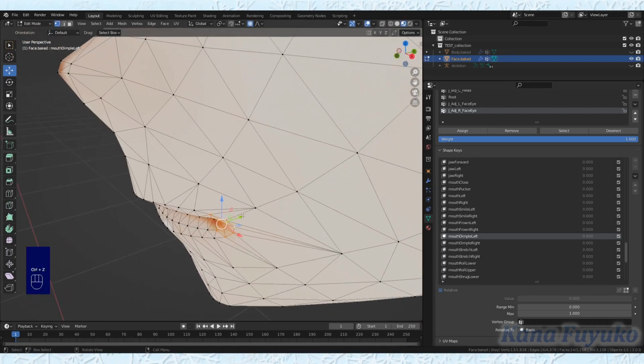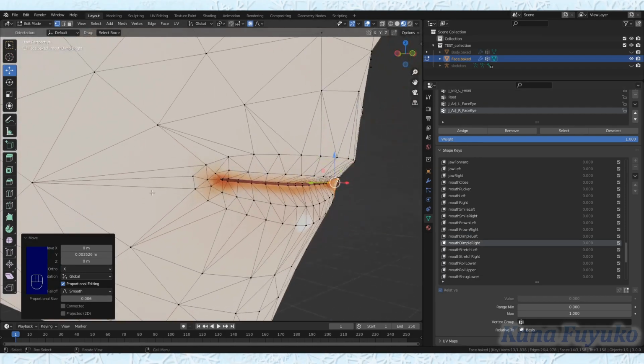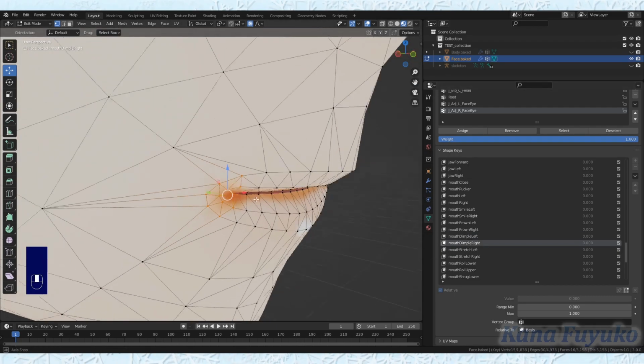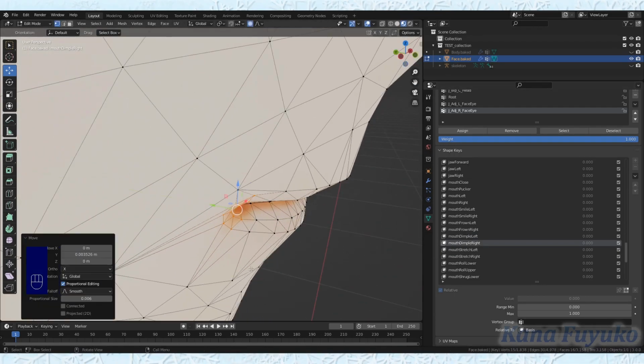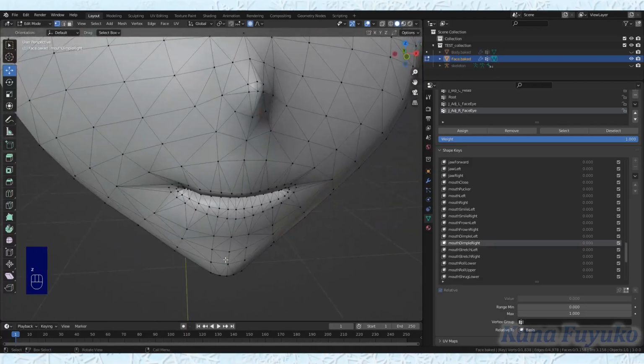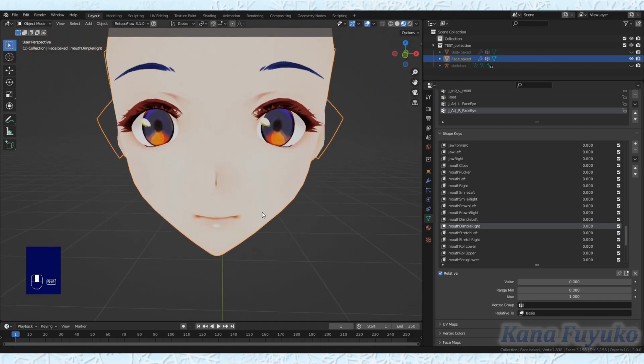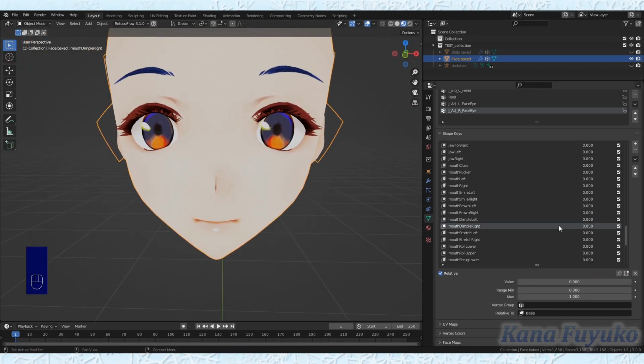Try not to make it too much because it might cause some clipping issues with your teeth, so be very careful on that. So I'll go ahead here. Right side. Here. Just like that. So just something very simple. Dimples are hardly noticeable, but it's great for extra details. Especially if you're a realistic model, this can also be a great advantage.